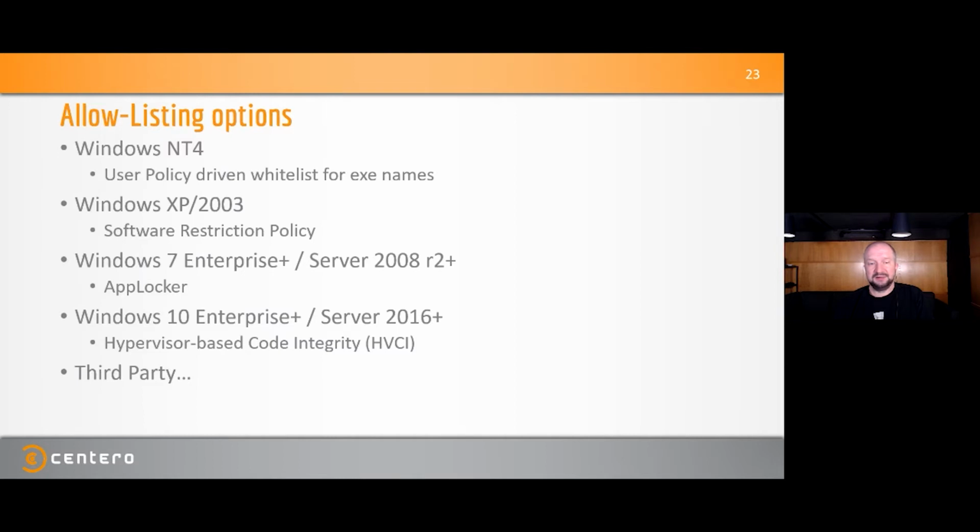Well, Windows 7 introduced AppLocker. If you create AppLocker rules and look at the registry, they are written to a key called SRPv2, Software Restriction Policy version 2.